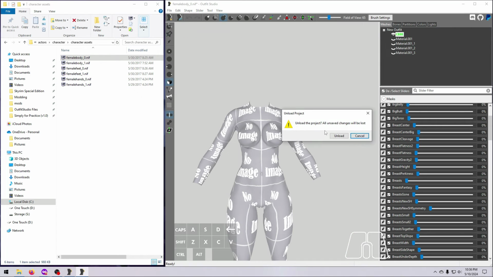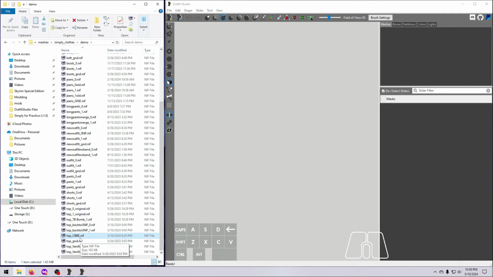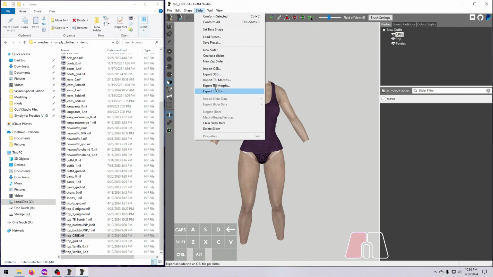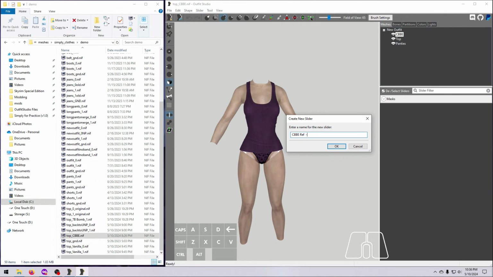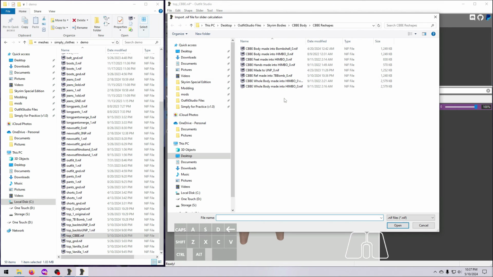First, unload the project to clear Outfit Studio. Then load up your outfit that is fitted to the CBBE reference shape. You can ignore my skin textures again. I currently have the UNP skin loaded into my game. Select the body and make a new slider. For the slider data, import your new reshaped CBBE body.